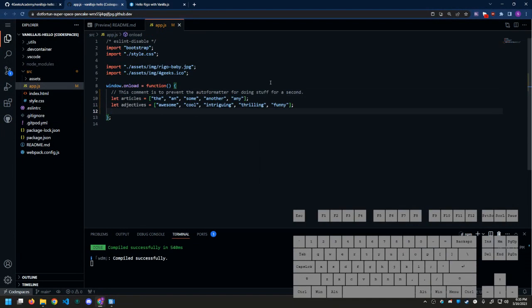One of those. Cool. And then we're going to do let nouns equal. We're going to do another array because we're storing a bunch of values here.